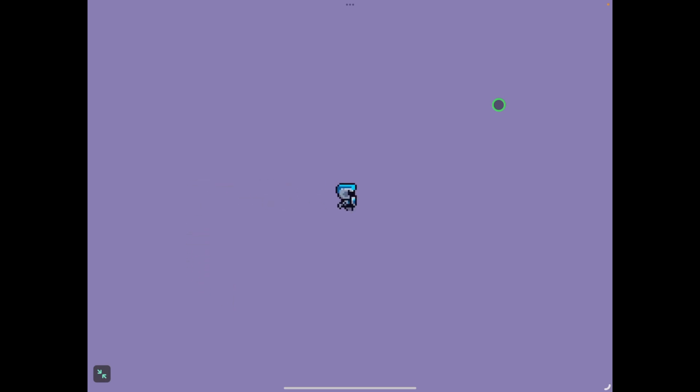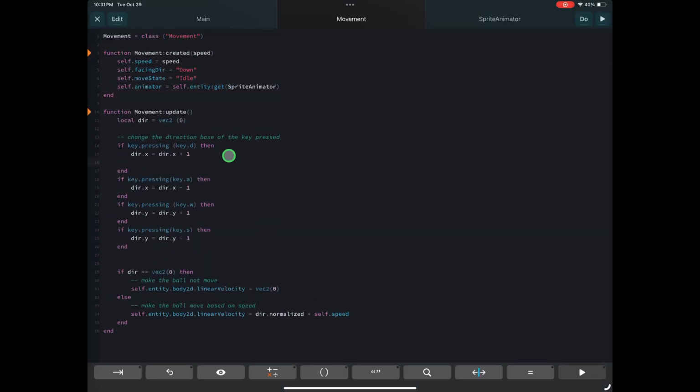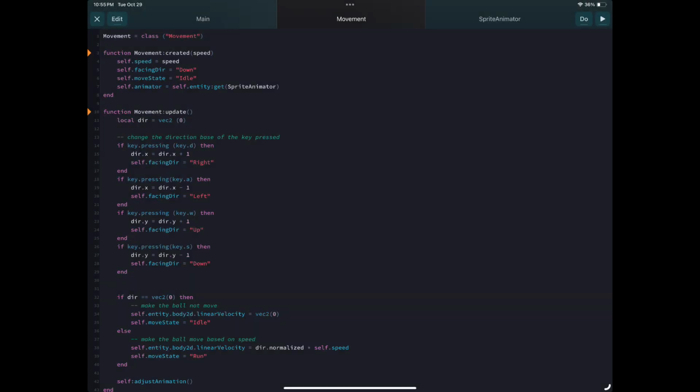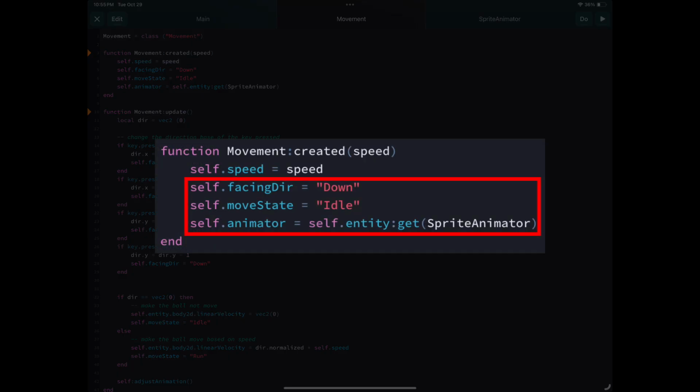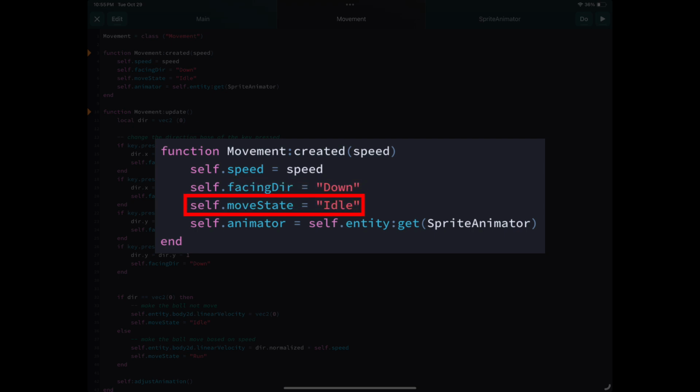But one thing I want to add is the ability to change the direction of the knight based on the arrow keys we're pressing. So that's the next thing we're going to work on. We're going to go back to the movement file and change some of the code. First thing I did was add 3 properties to the created function. First property is the facing direction. This is the up, down, left, right direction that the knight is facing. The next property is the movement state, which is either running or idle, which is the 2 states that the knight can be in. We start off by making the facing direction downward and then making the movement state idle.